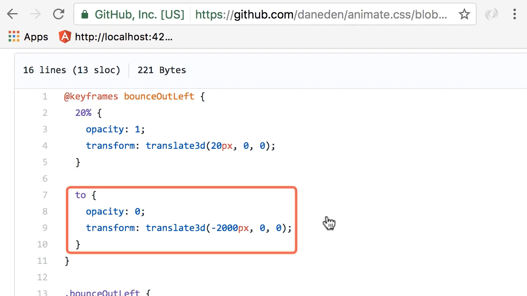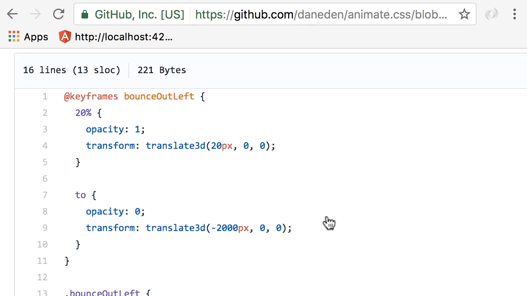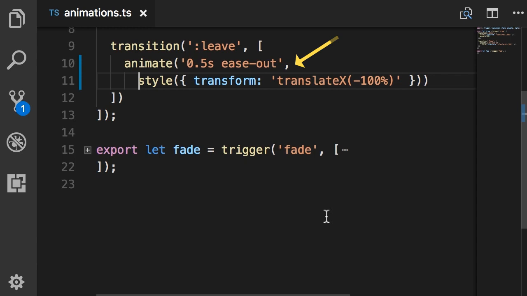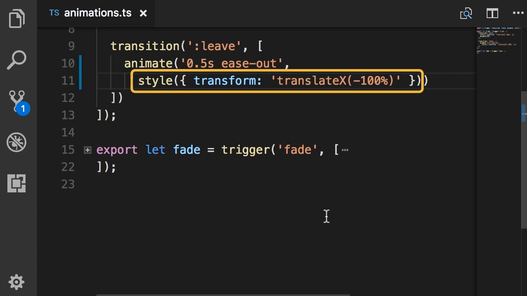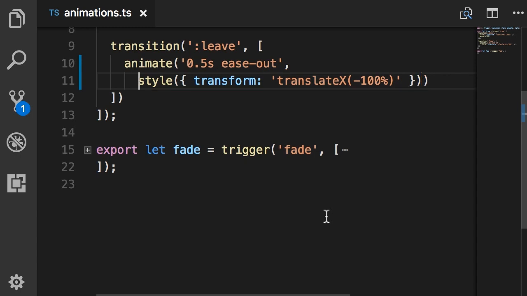Now here's the second keyframe. This is at the end of the animation. So here the opacity is 0 and the element is 2000 pixels to the left of where it used to be. A more complex animation has more keyframes, and in each keyframe we'll have different styles. So now, what we need to do is to get these keyframes and apply them in our Angular animation. So here as the second argument to the animate function, we can either pass a style object or multiple keyframes. So when we pass a style object, it's like we have only one keyframe. In a more complex animation, we have multiple keyframes.